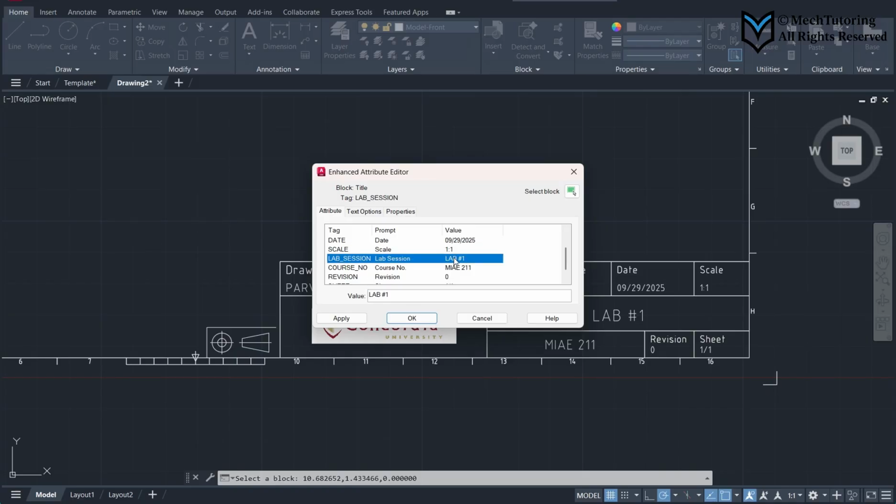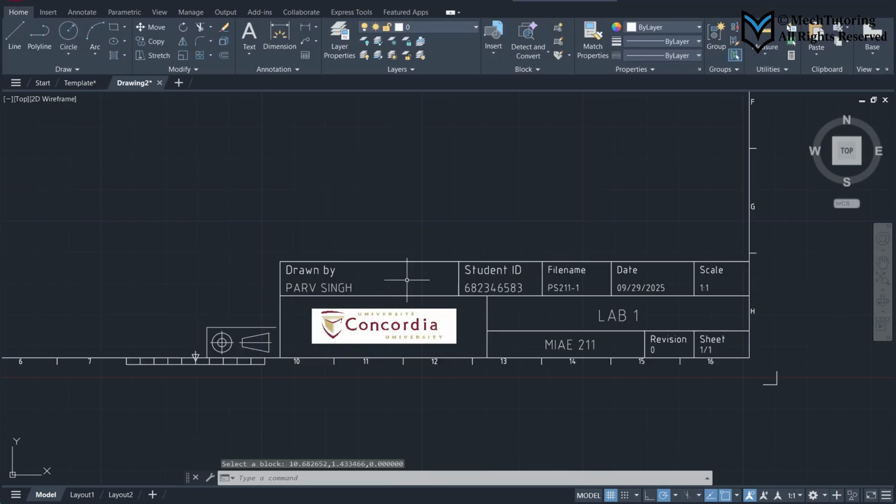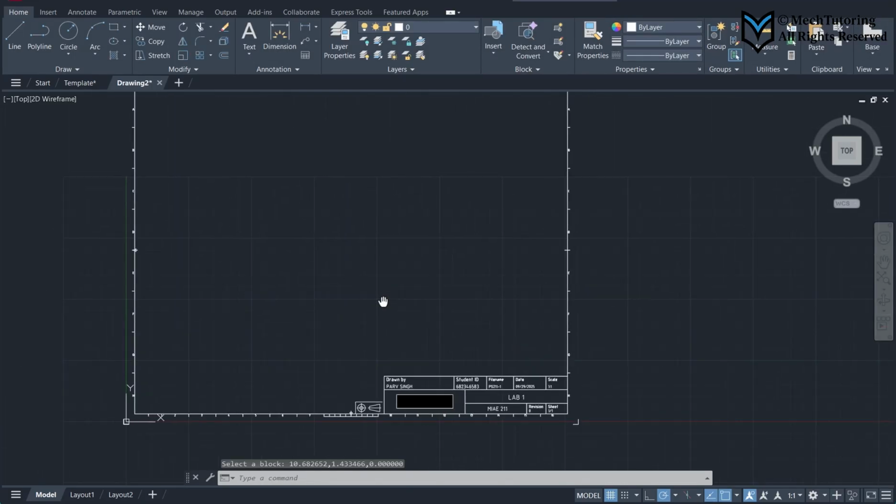So lab session, you can make it lab 1 instead of this number sign over there if you want, okay? And the name of the course MIAE 211, so everything is good. No need to change the revision. Revision is used when you submit the drawing once and you want to submit the same drawing again to your TA telling that this is the new version of it, okay? Then you can add the revision 1 over here, or 2 or 3, just like that, okay? So let's click OK, and everything is updated, okay?